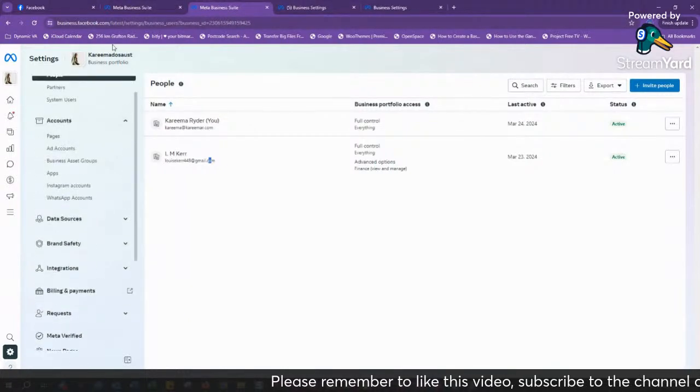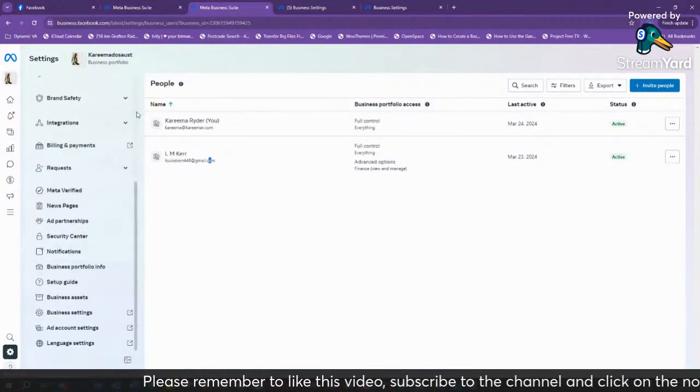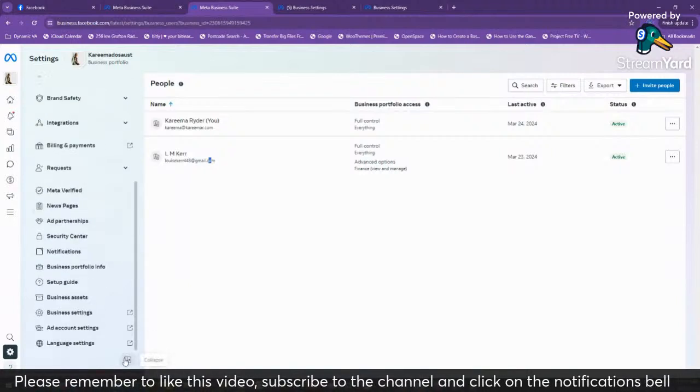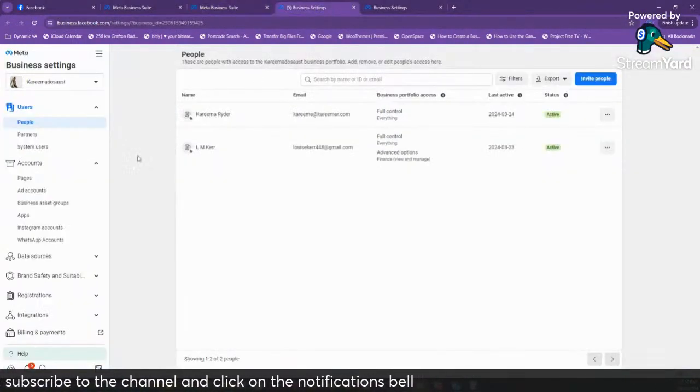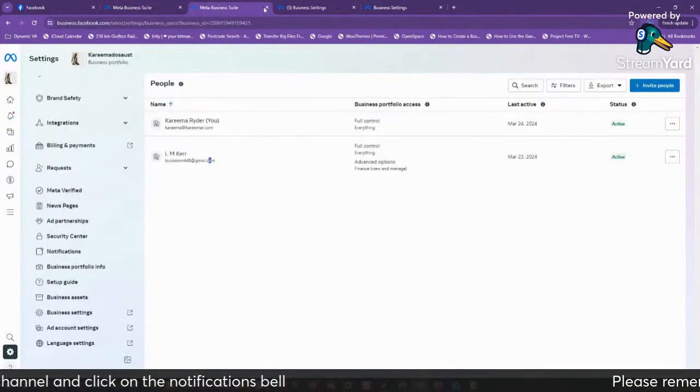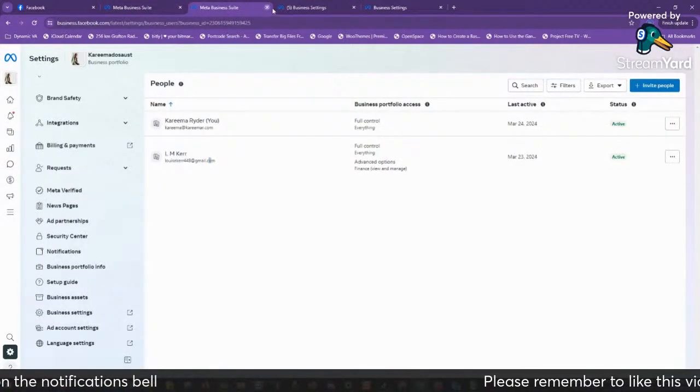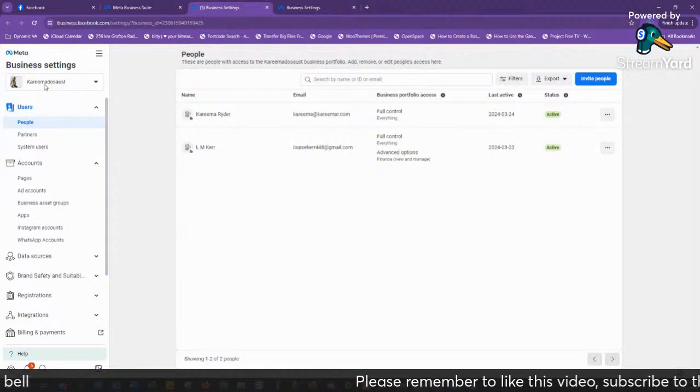It looks like the same thing, but this was obviously a cut down section, because when I clicked on business settings, it took me to the full area. So let's get rid of this one for a moment. This is the full area where I want to be. Now you're going to see the same stuff.